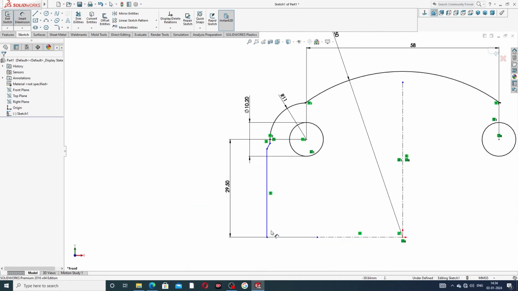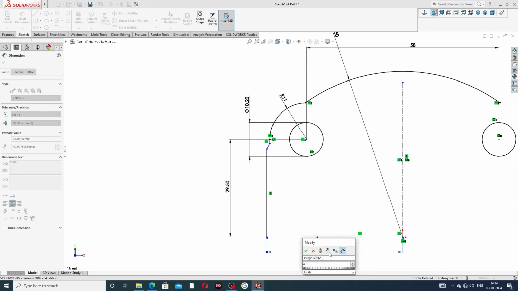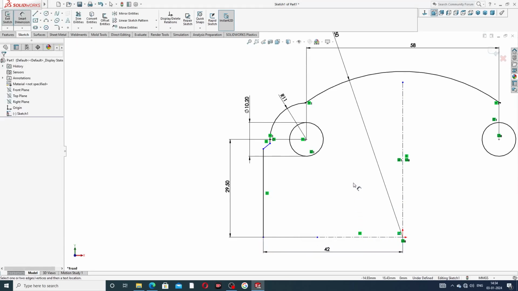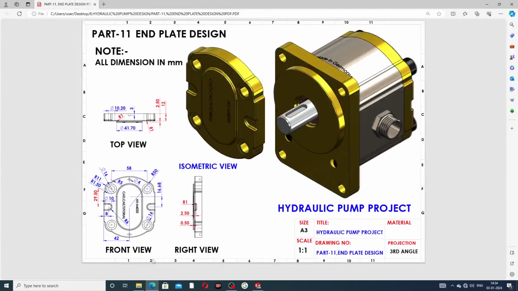And this relation is a distance of 42 millimeter. This is perfect and correct. This 42 millimeter is used here, and 29.5 millimeter is also used, and the distance between the two circle centers is 58 millimeter, perfect, and this big circle is 50 millimeter, perfect.